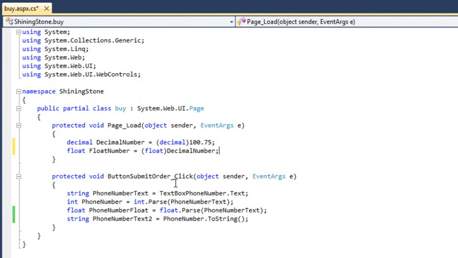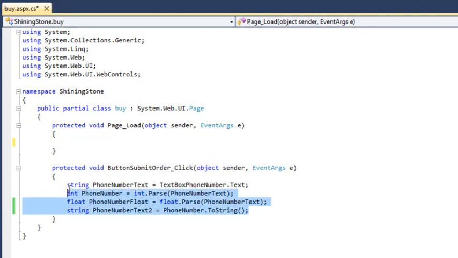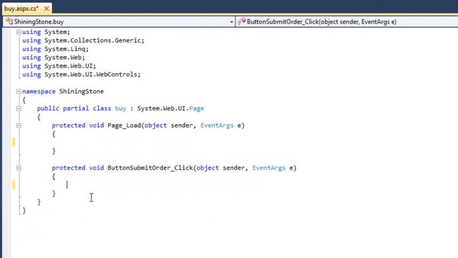Remove all of the code from both of the event handlers. You've now completed Lesson 5.9. Convert variables using cast and ToString.